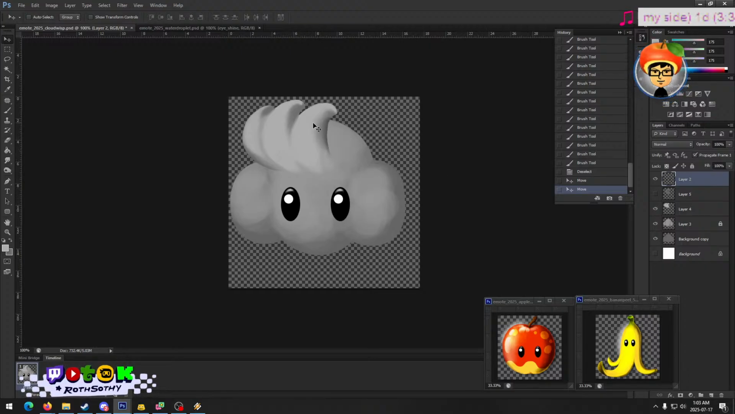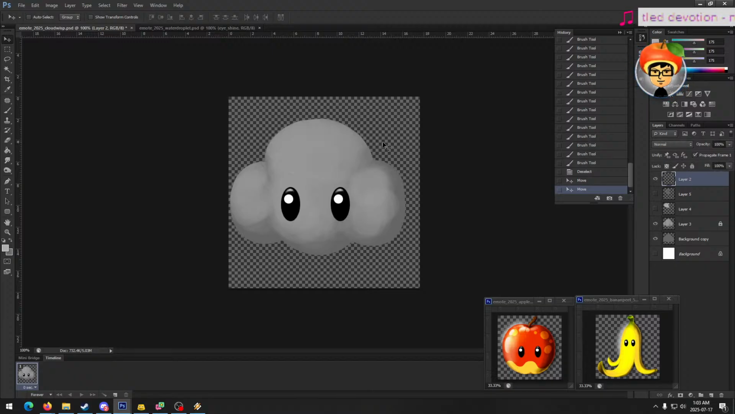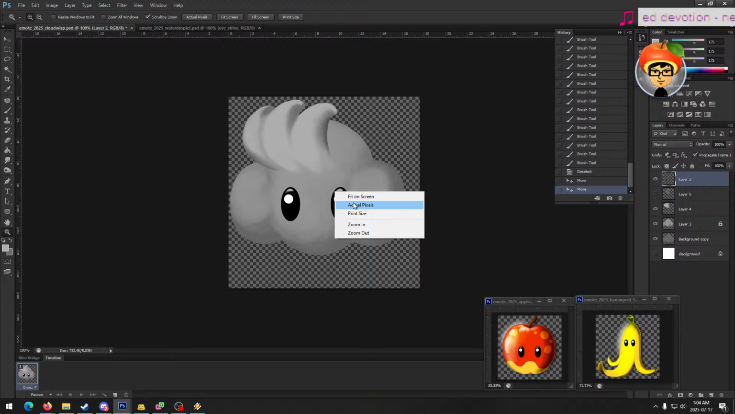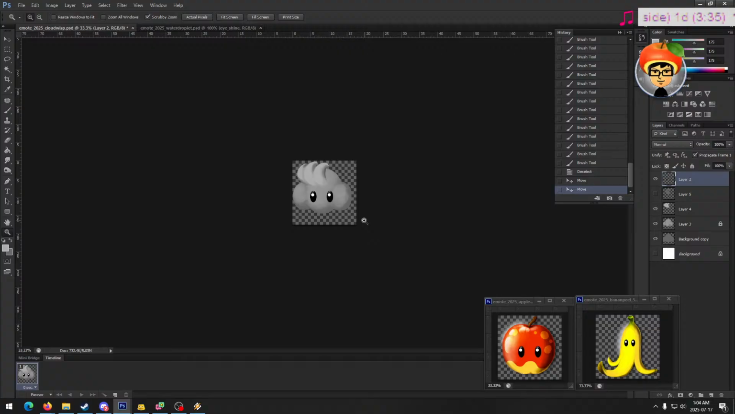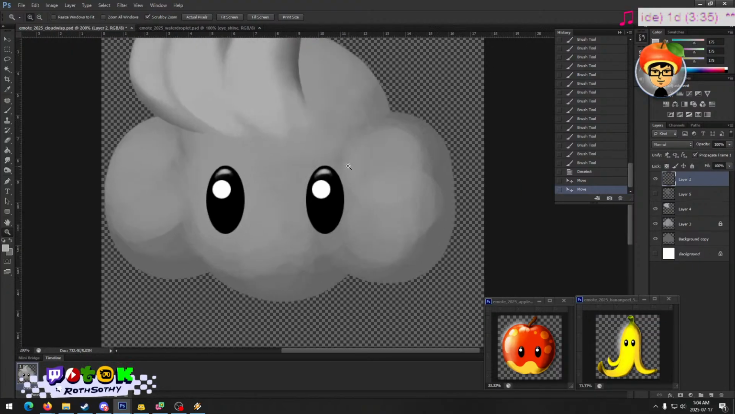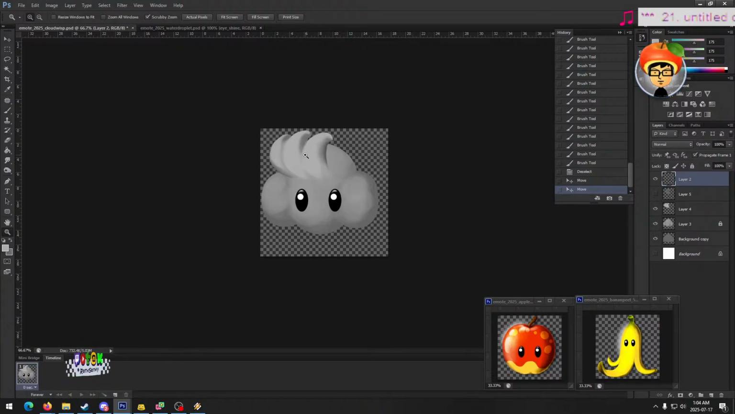Yeah, may have to do another layer. The bald cloud. Oh man. Ah, bald cloud. Still got to add more highlights and stuff. I think just having that one little wisp. Yeah, we'll see.